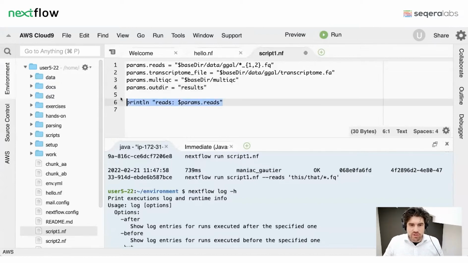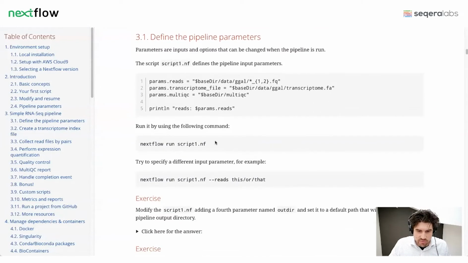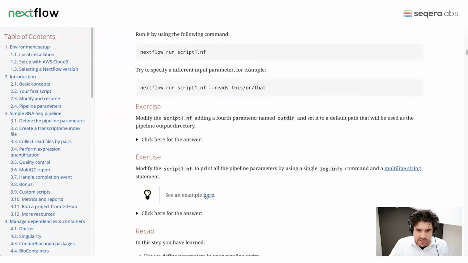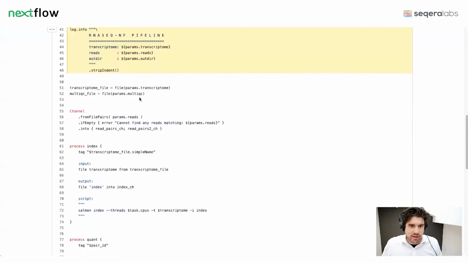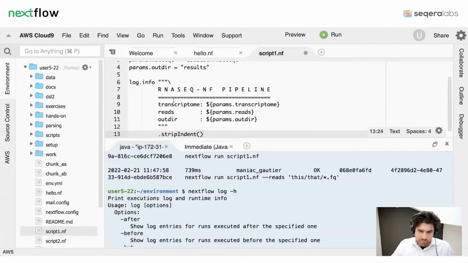For the second one, we wanted to replace this print line. And in the example here, we want to make this a little bit more informative for what we're running. So going through the exercise, you can see there's an example here. This is just from another pipeline. I'm just going to copy paste that. And we're just going to use log info here. It's basically the same as print line, but it puts it in the log as well. So you can have that information. So paste that inside here.